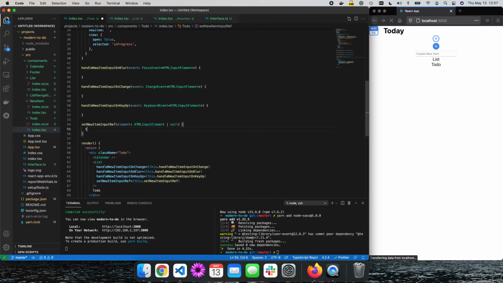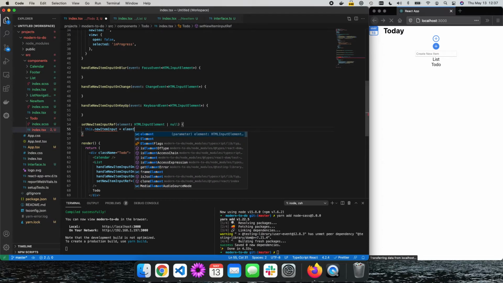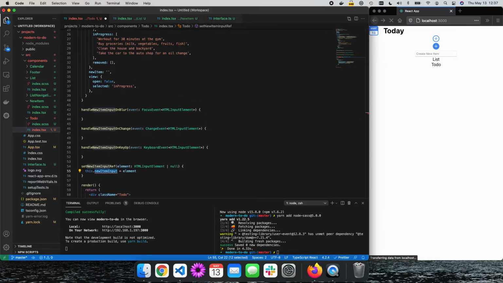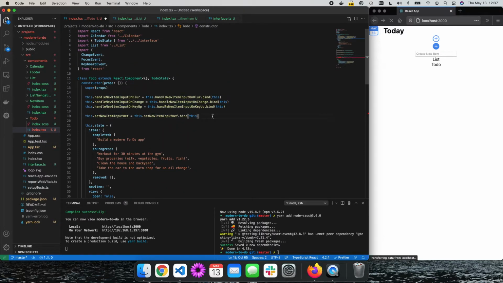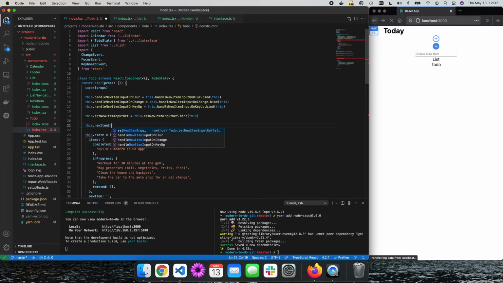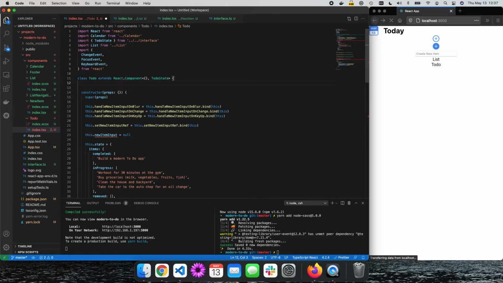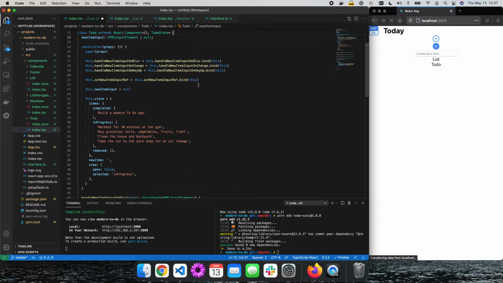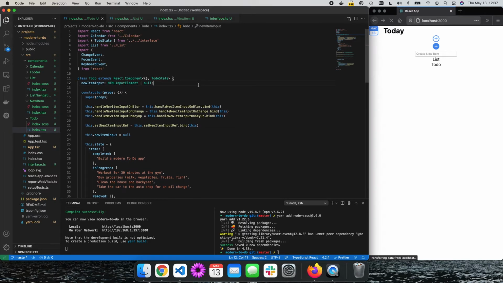Okay, so now let's start working on this setNewItemInputRef method. So in here we do this.newItemInput is equal to element, and this newItemInput is going to be defined up here. This.newItemInput is going to be null at first, and TypeScript needs to know what that is. NewItemInput is an HTML input element or null. Okay, so we save that, and okay, so now that's good.